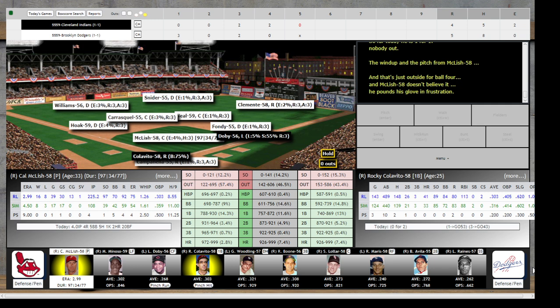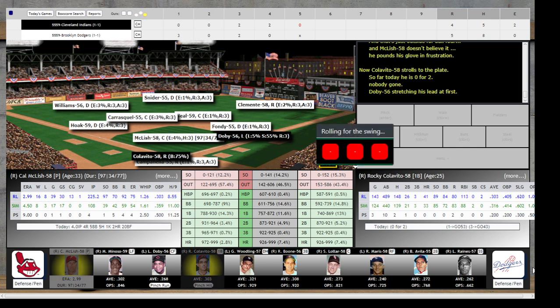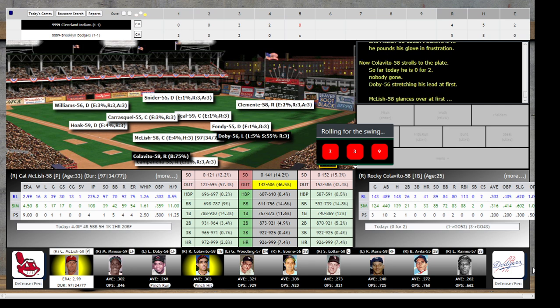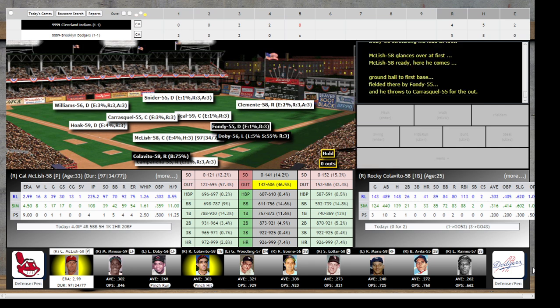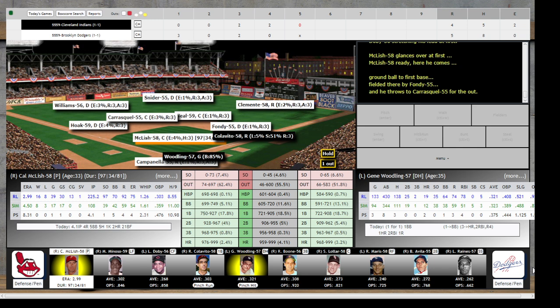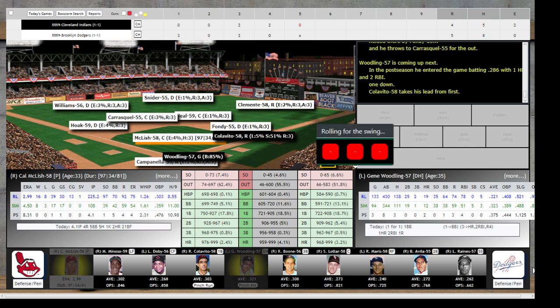And ball 4. And McClish is upset at that call. Here's Colavito. 0 for 2 today. Ground ball to first, fielded by Fondy, and he throws to Carrasquel for the out. So fielder's choice, here's Woodling.